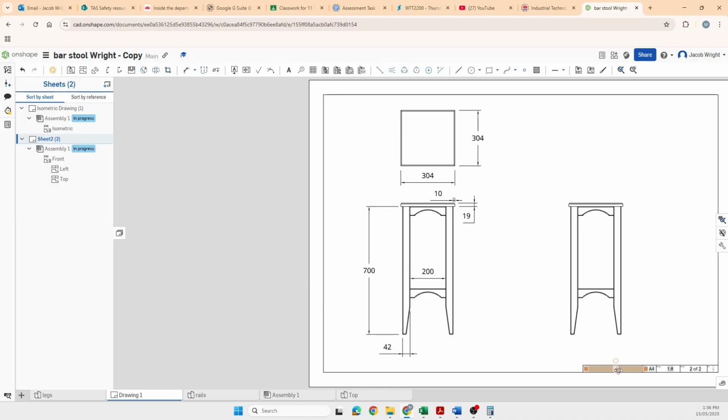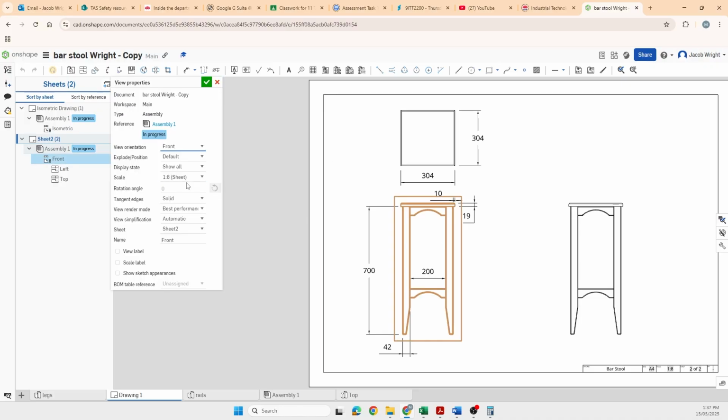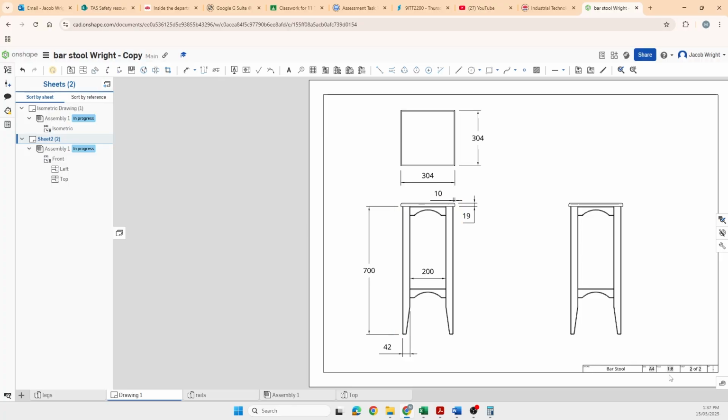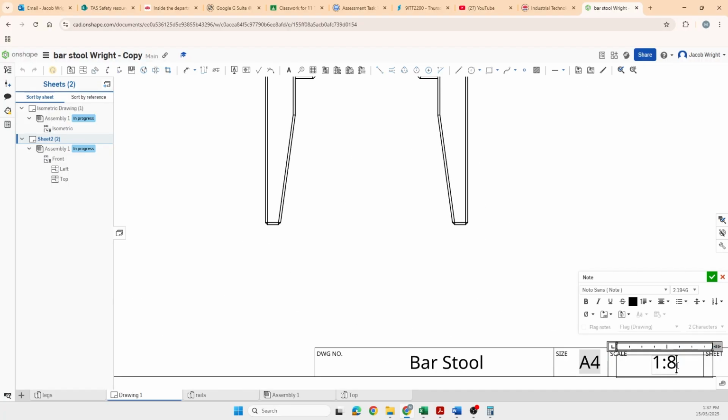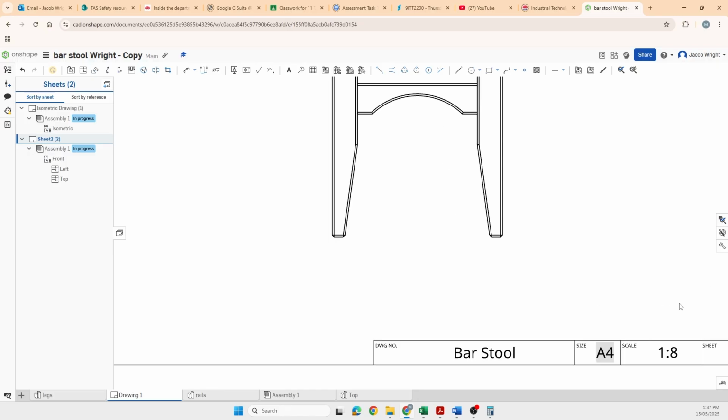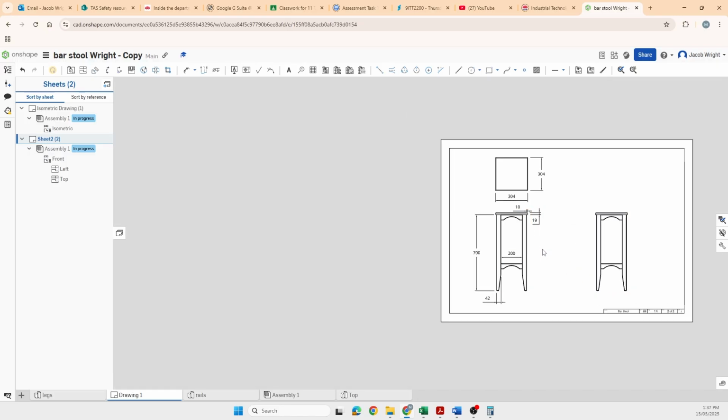I'm just going to label this. Again, just going to call it bar stool. Right. It's got 1 to 8 as the scale. I'm just going to confirm by double clicking, and yep, it is 1 to 8, so that is correct. If for some reason that scale is incorrect, you can double click on it and you can override it and type it in for yourself. Okay, but it should just match whatever you've done for your key drawings.